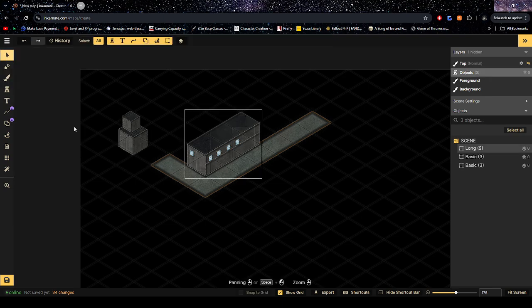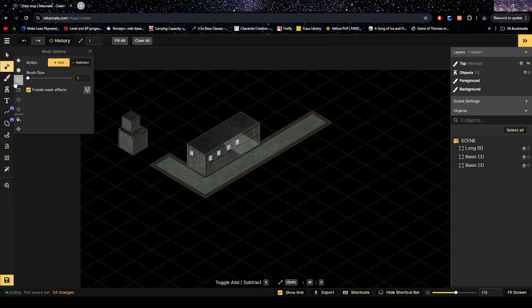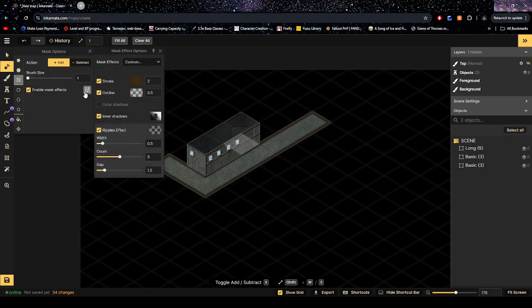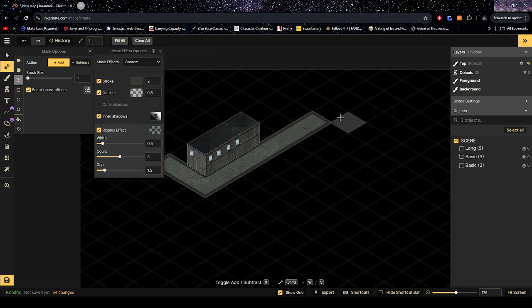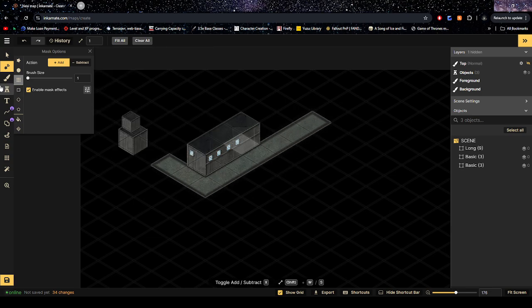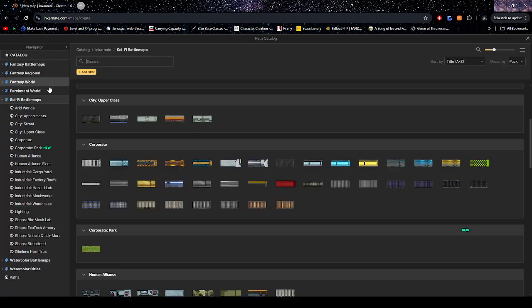And you're like, oh, I don't want my sidewalks to be brown. I want my sidewalks to be more gray. You can go in and you see the stroke. You can just change that to be more of a gray color. And now you have a gray sidewalk with a street underneath it.